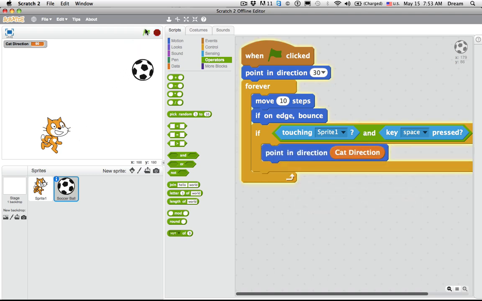Now I'm going to click the green flag, move my cat, and look, nothing happens when it's touching the ball, but if I'm touching and I kick, then it moves in that direction. It actually did a headbutt too, which is kind of fun. So you can headbutt or kick. Again, this is the most advanced version that I'm presenting. So 3 different solutions to that final challenge.